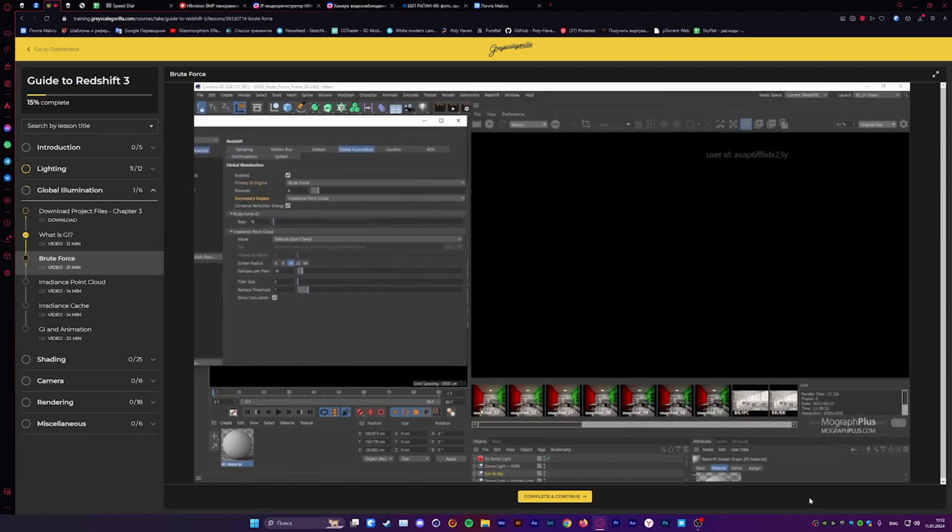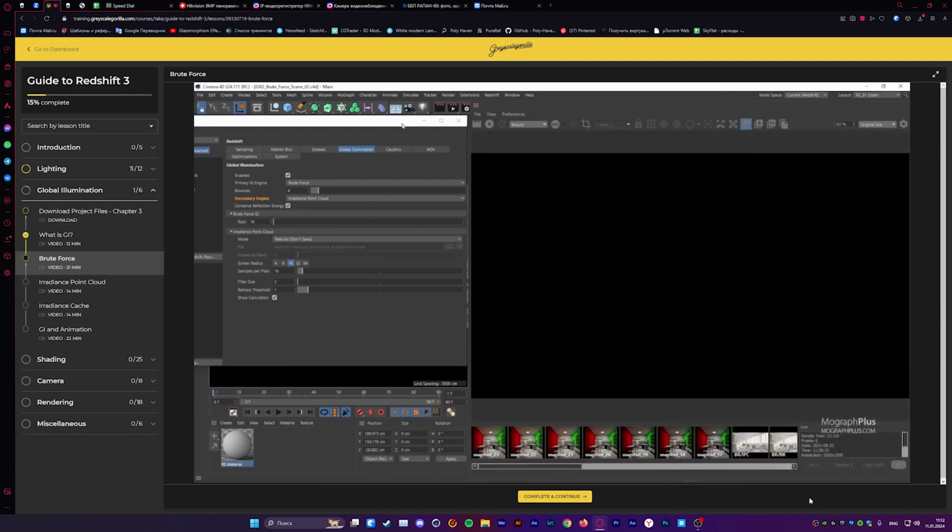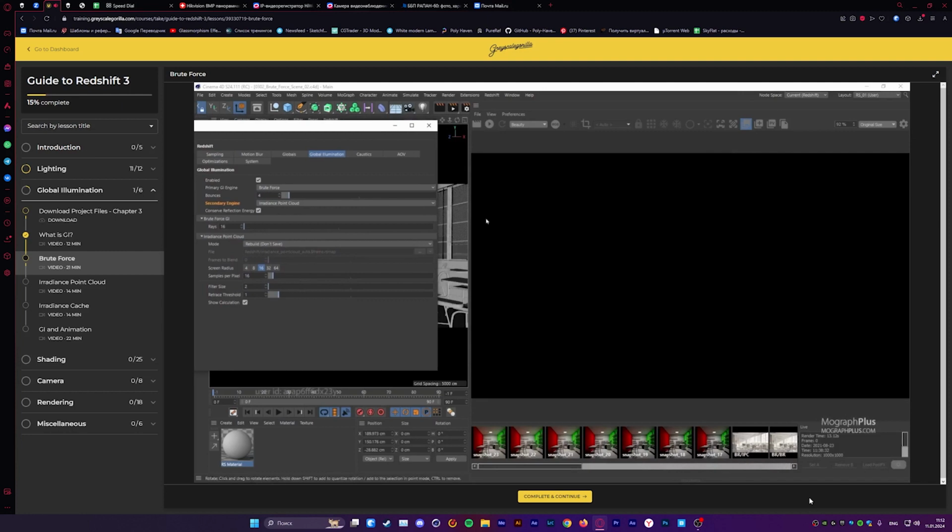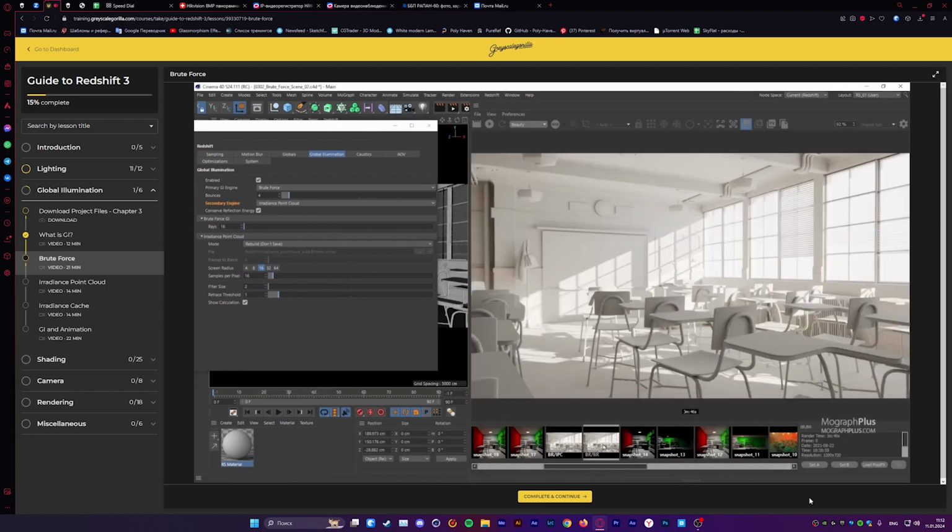Now this scene can teach us why using brute force as both primary and secondary solution is not always practical, because it can be very slow. In this scene we have difficult lighting, meaning direct lighting can't reach most of the surfaces. We rely heavily on indirect lighting, which is global illumination.